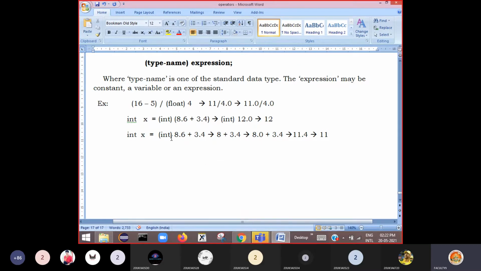So don't think that if you write the type conversion, the typecasting, before a variable or before a constant, it applies only to this constant. It is not applicable to the entire expression. Please remember, if it has to be applicable to the entire expression, then you have to enclose the entire expression in parentheses. Like this you have to write, then the entire expression will be calculated first, then it will be typecasted afterwards. The difference you should understand.